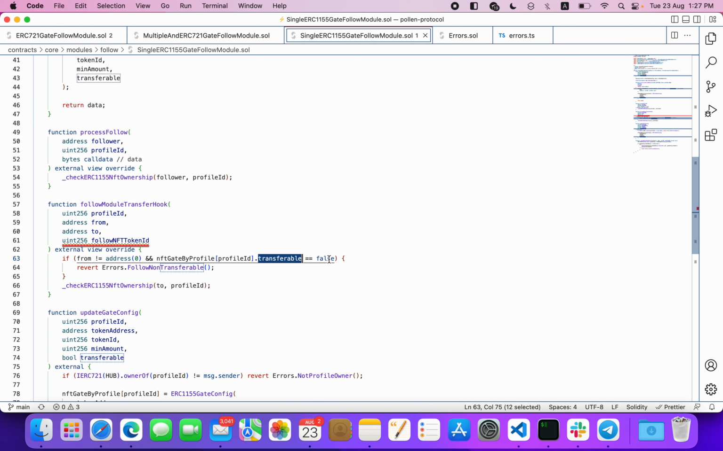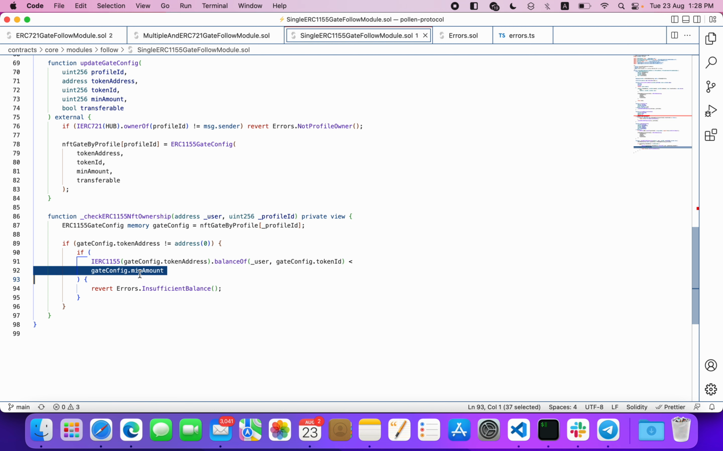And then the same concept applies. You're just initializing the follow module with the config that the profile owner has set, and then you're checking the NFT ownership at process follow and the follow module transfer hook. And this is for updating the config. And here again you just check, this is a single NFT, single ERC 1155, so you don't have to have a loop here. But if it was multiple, you would have a loop. You can just check the balance of the user for this token ID. If it's less than the minimum amount, then you revert with the insufficient balance error.